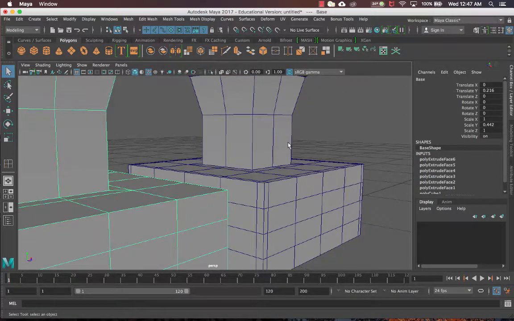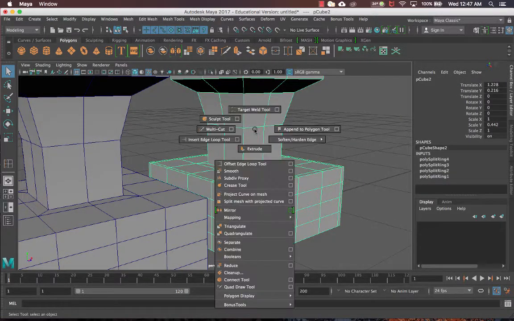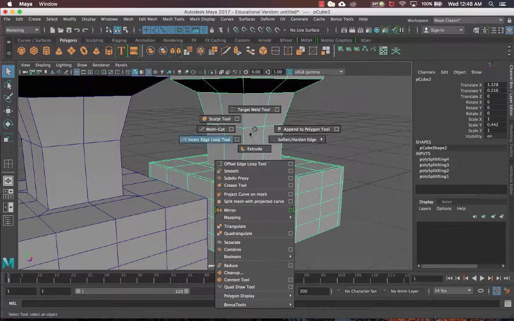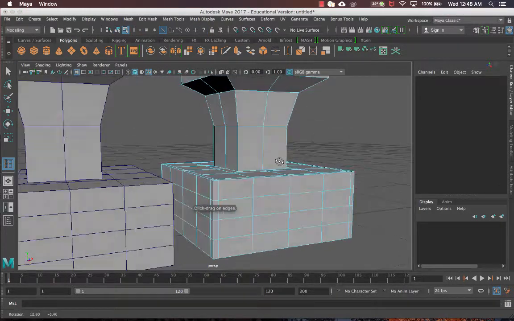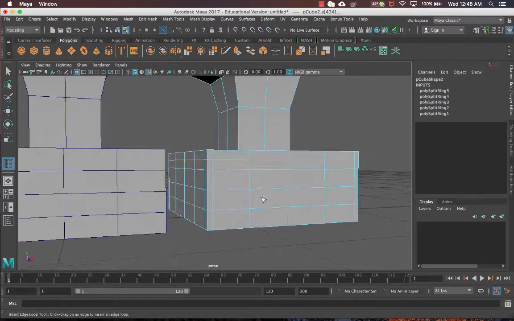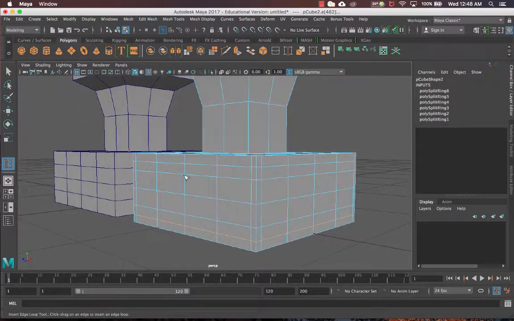So let's add a few more in. If I select my model and I go back into my Insert Edge Loop tool by pressing Shift and right clicking, Insert Edge Loop tool, let me just add another one up on the top. And then I'll also do the same thing on the bottom. So we added a few new edge loops in down on the bottom here. We'll see what that does.